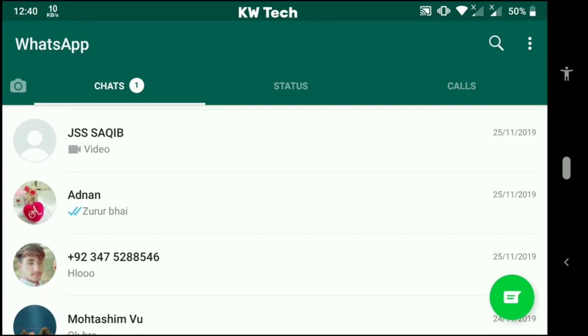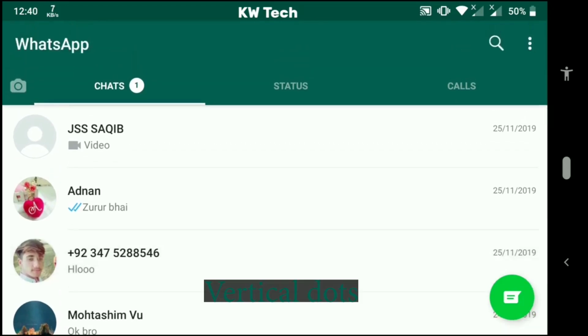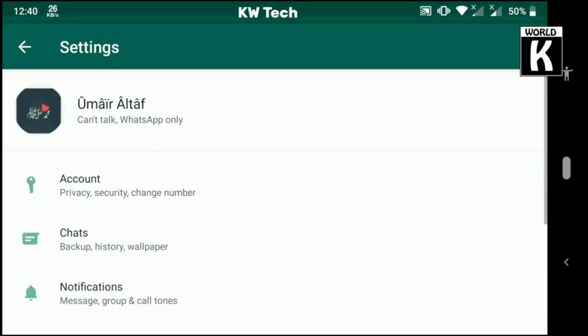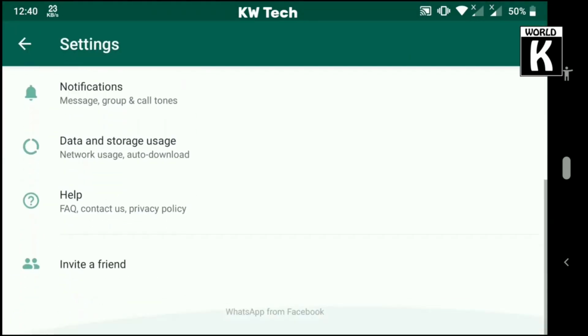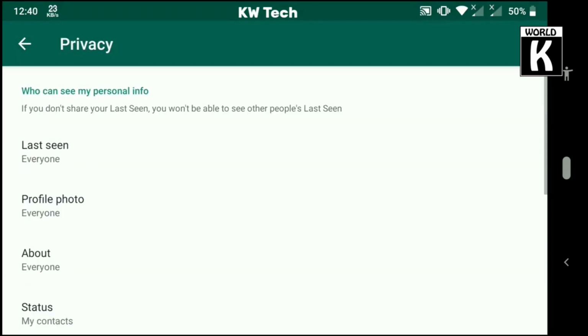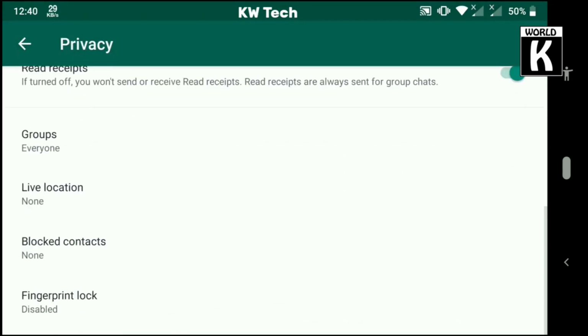First of all, click on these three horizontal dots and then go to settings, and here you see a bunch of options. Now click on account at the top, and after that click on privacy, and here you just scroll down at the bottom and click on fingerprint lock, and here you see it is disabled.